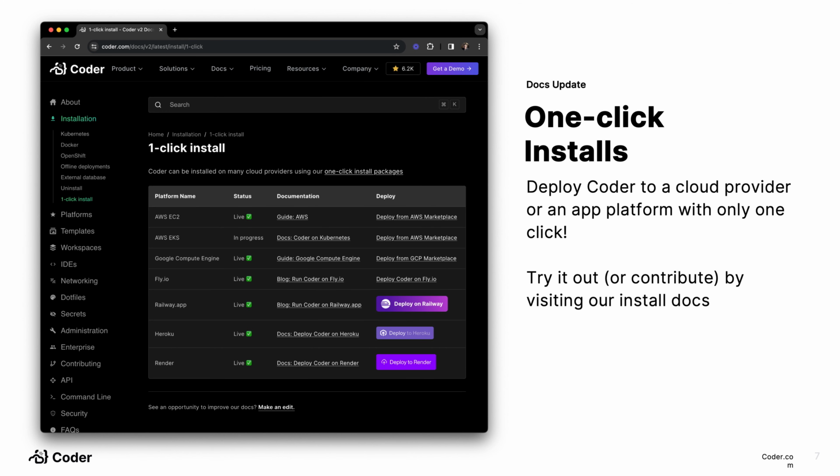Next one, Atif, you want to talk about the one-click installs? Yeah, so if you are new to Coder and you just want to try it out, these one-click install instructions are very handy. They'll let you deploy a VM on GCP, AWS. You can pick those from their marketplaces, or you can also deploy on app platforms like Railway, Fly.io, Heroku. So you can just deploy with one click and try out Coder before moving to your on-premises or production environment. So these are very helpful to get started.